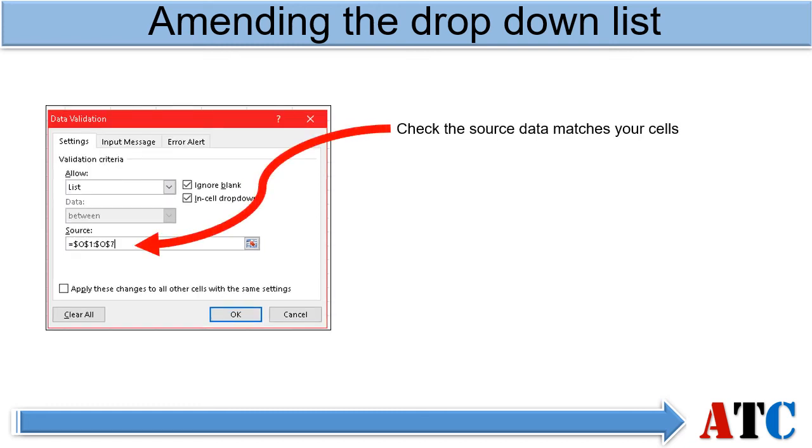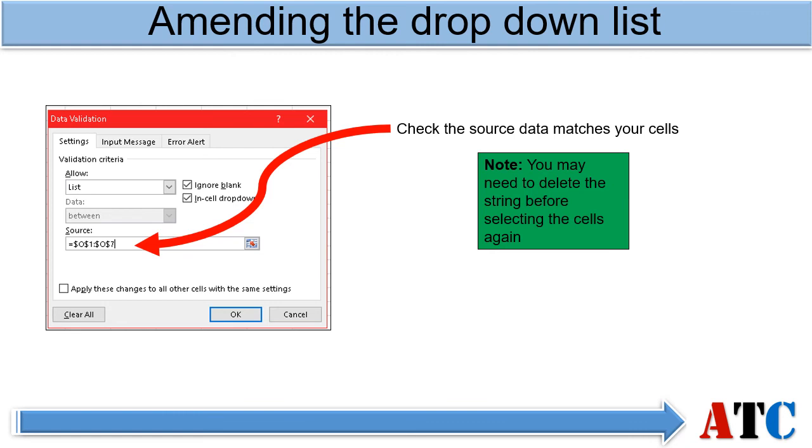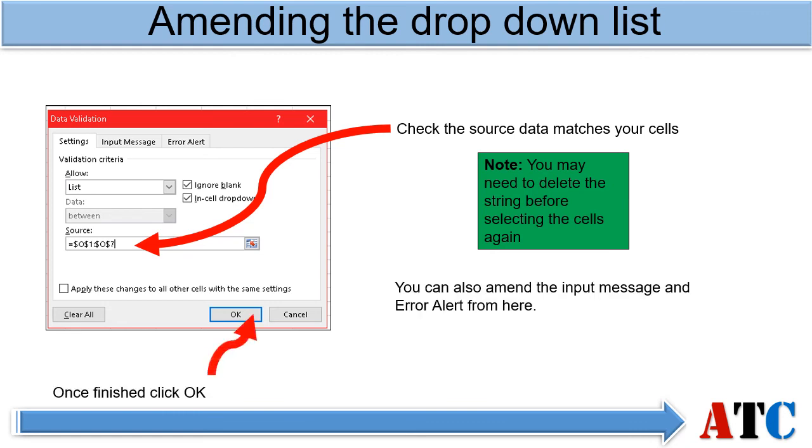Check that the source data matches your cells. You can also amend the input message and alert messages from here. Once you're finished, click OK.